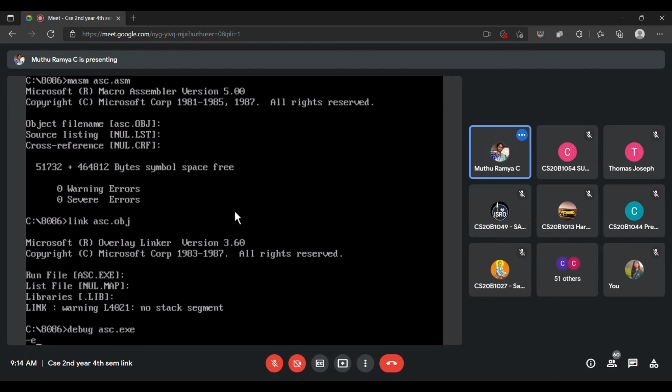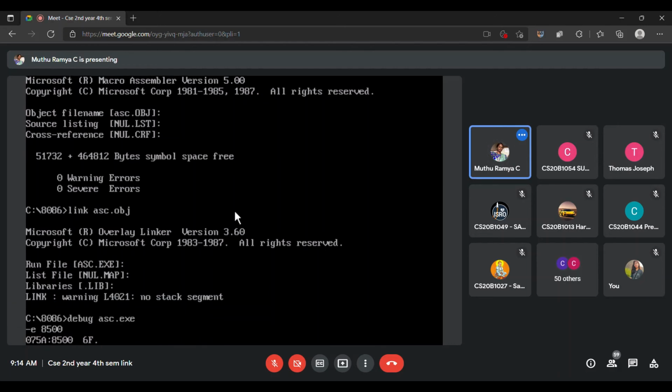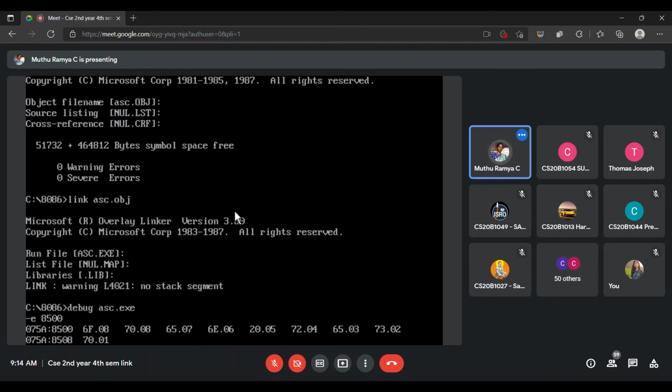I'm going to give inputs in the location 8500. The first data is always a counter, so I am giving 08 as the count. Now we are going to do the ascending operation. So I am giving 08 as the first data, 07 as the second data, 06 as the third data, 05 as the fourth data, 04 as the fifth data, 03 as the next data, and 02 and 01.